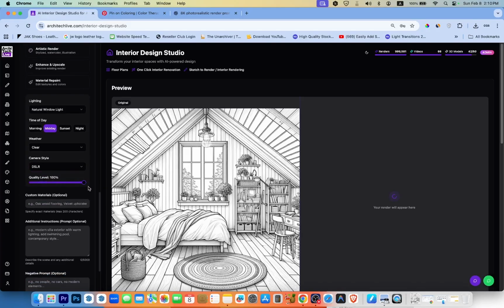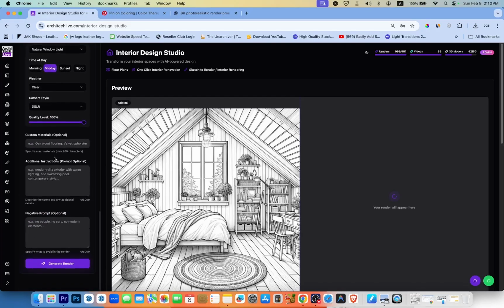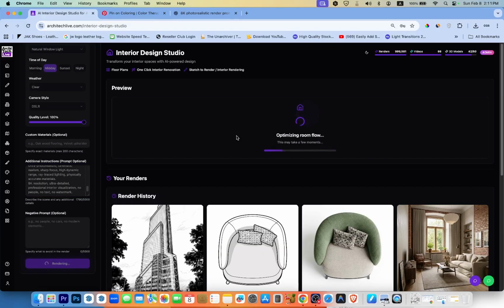We can go full, and I have a custom prompt with me. Let's paste it here and hit render, and let's see. So guys, you're not locked into the custom templates. You can do your own prompting also. You can say any weather, it will render as you want. So you're not locked to any template here.